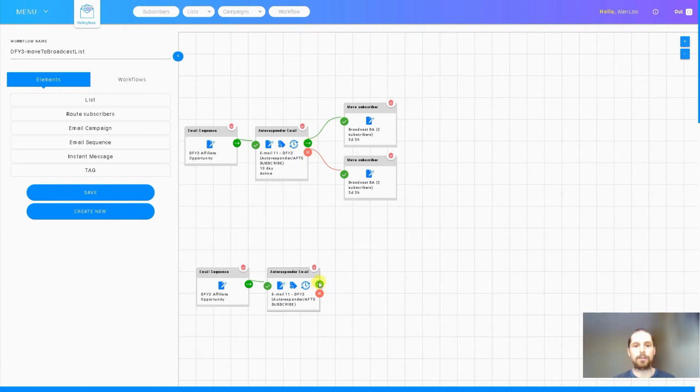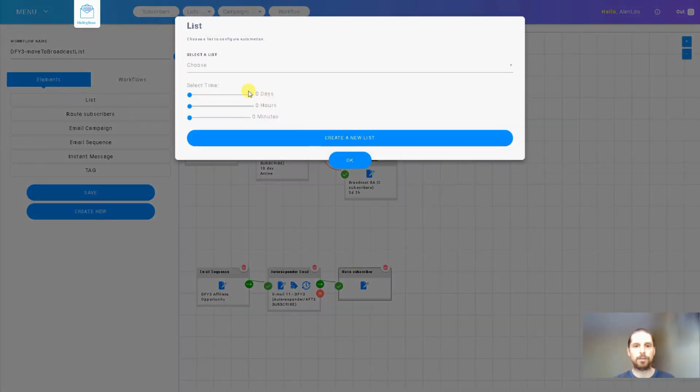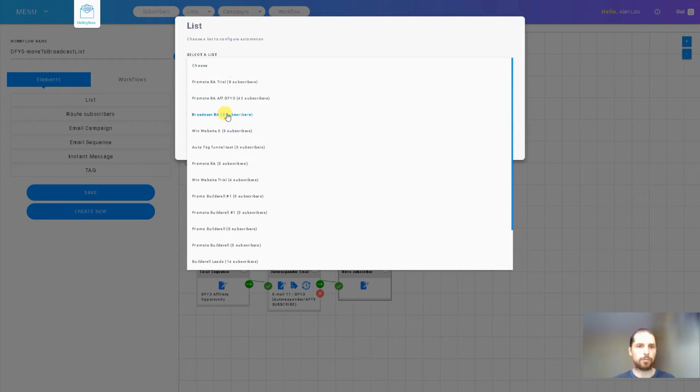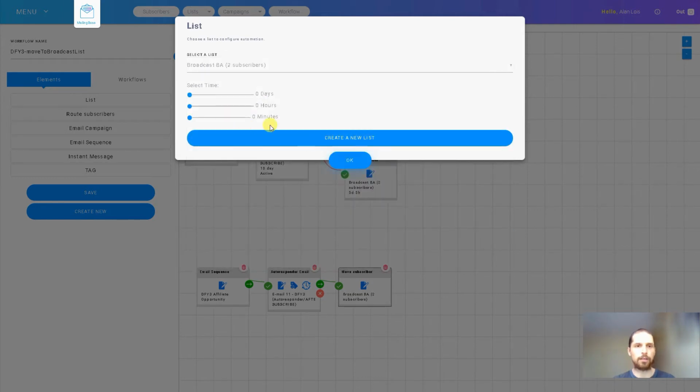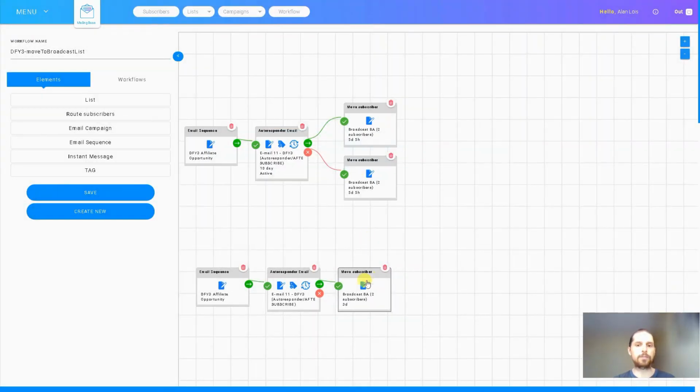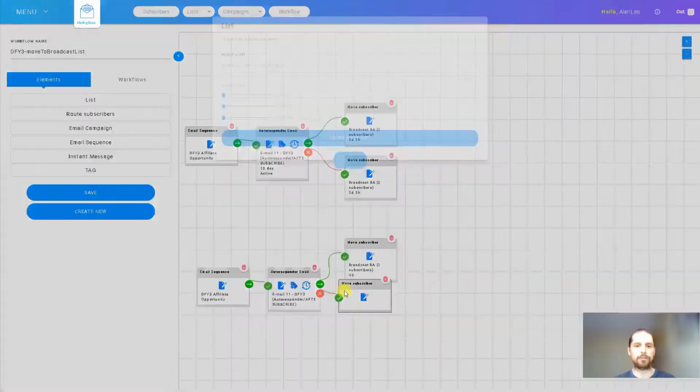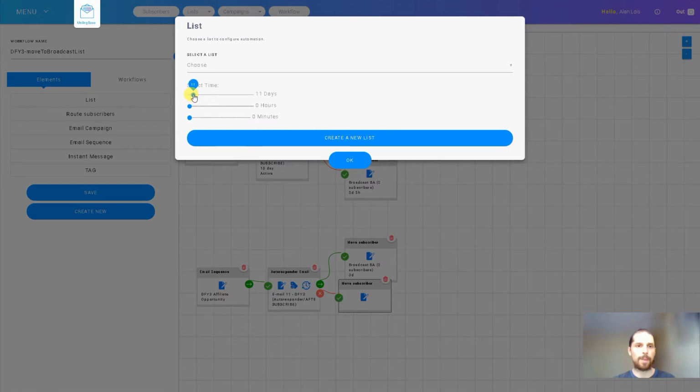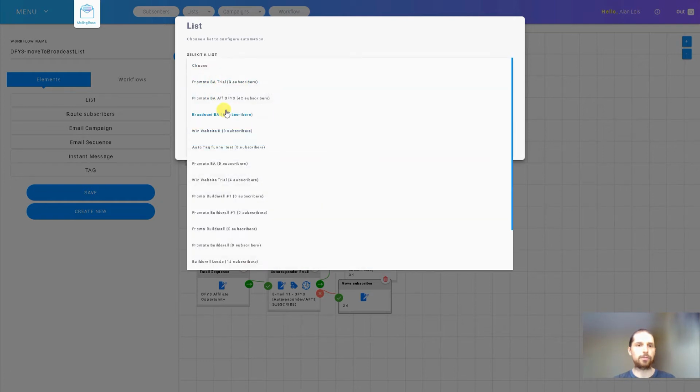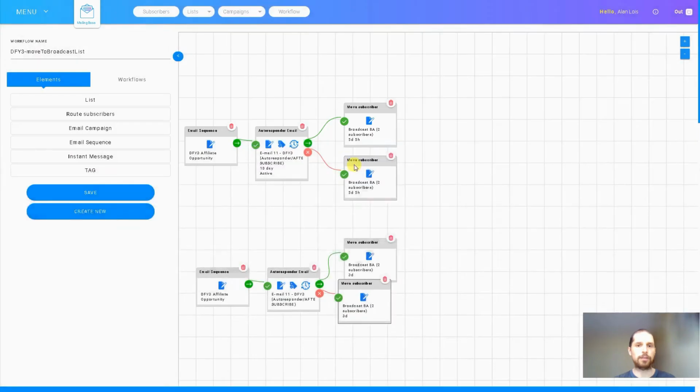If they open the email, like here, I say, okay, move that subscriber to which list? Move them to broadcast BA. Okay. We say, okay, I'm going to wait 3 days, for example. After 3 days, move them to that list. And if they don't open the email in 3 days too, we put it here, then we configure to move them to the same broadcast BA list. Okay?